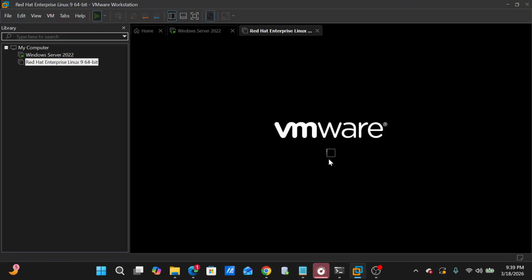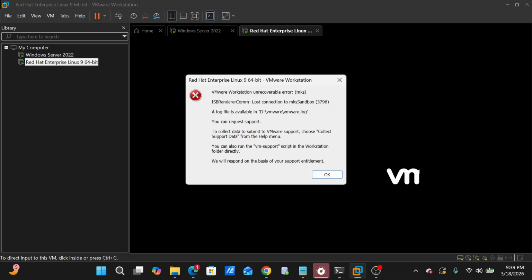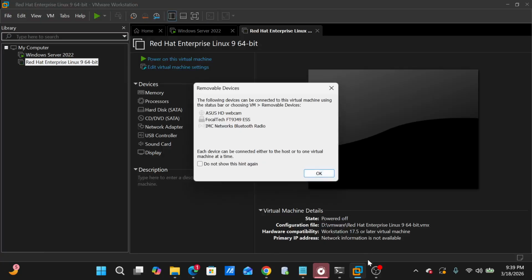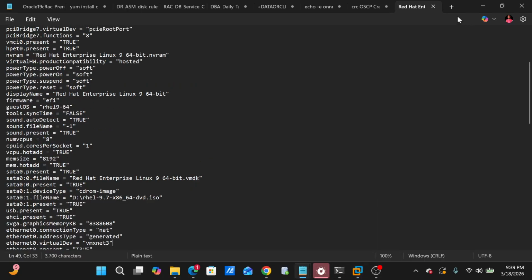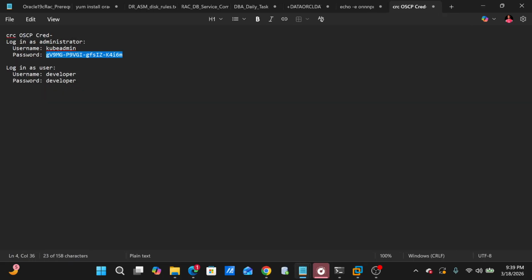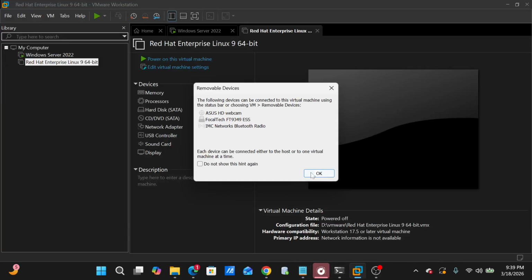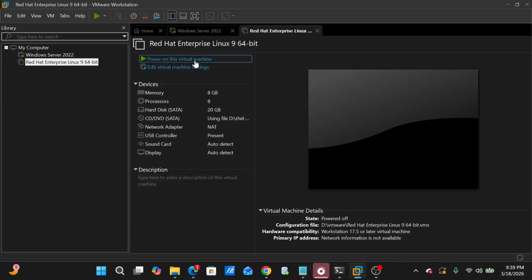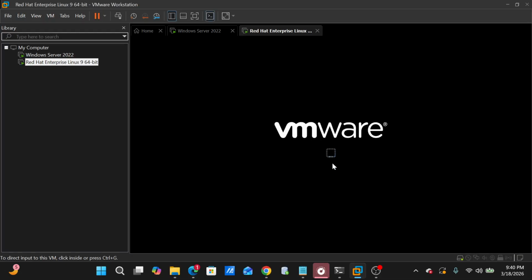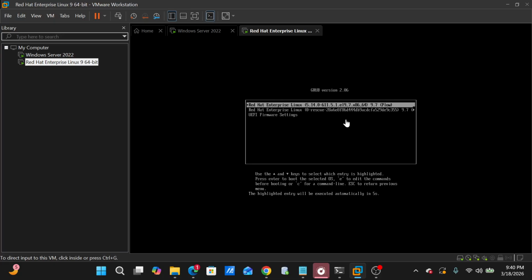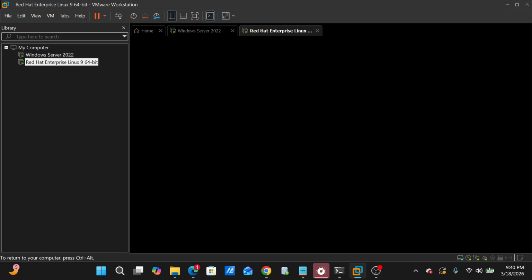Let me check what it is saying. Okay, fine. It's actually opened here, that's why it's giving this. Most probably now I have released the lock. Let me start this machine. Okay, so it's started.